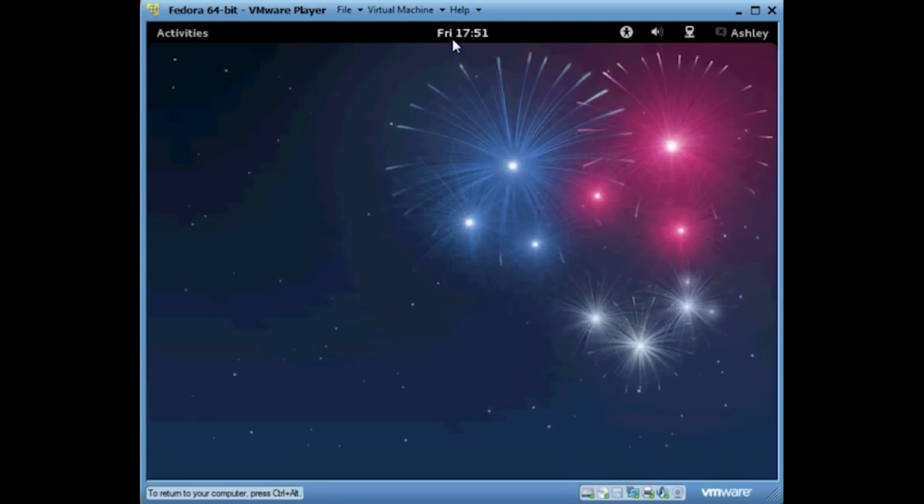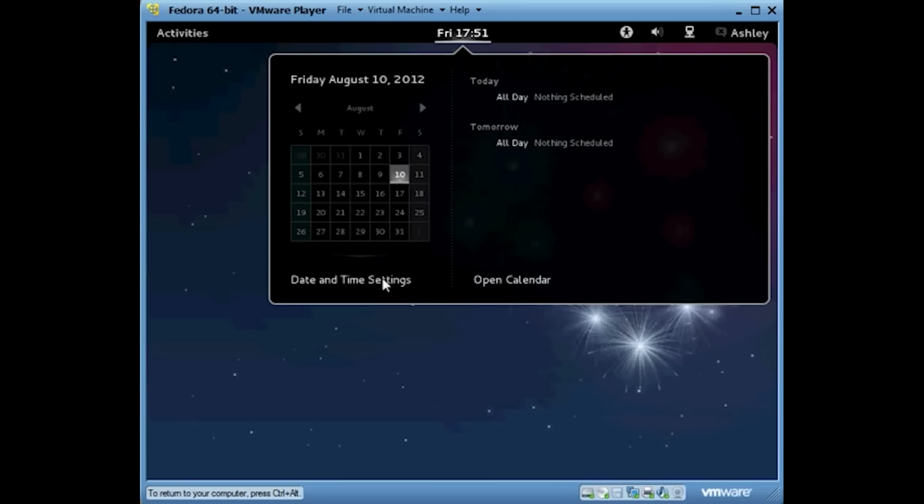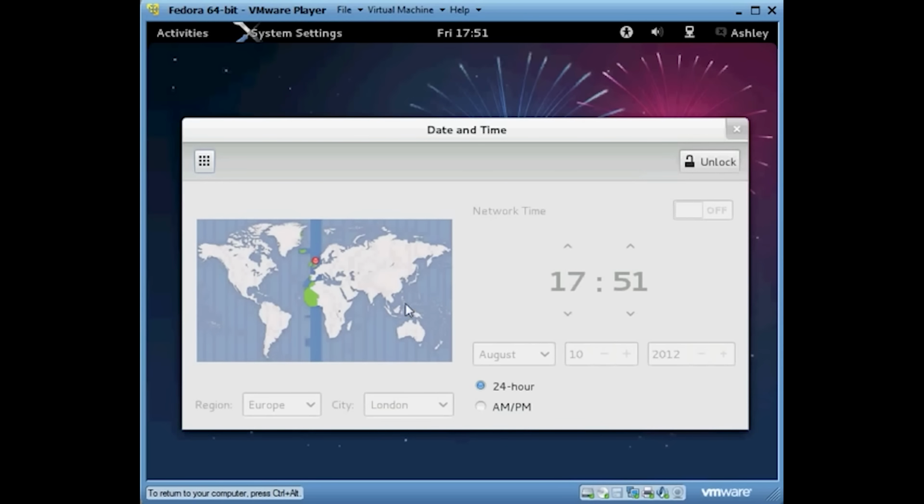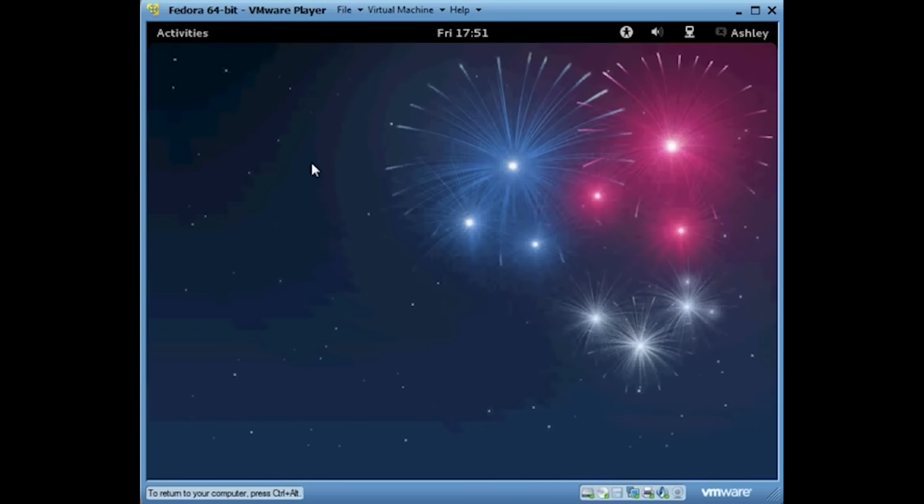Okay, and in the middle you have your clock, and if you want to change that, you left click on it and go down to date and time settings. Left click on that and it will show you your time, and you can change it to AM, PM if you like. Right? We'll just leave it as a 24-hour for right now. Now to get out of this, you can either click on the little X up at the top right, or you can click System Settings and hit Quit. And also Alt F4 works on Fedora as well.